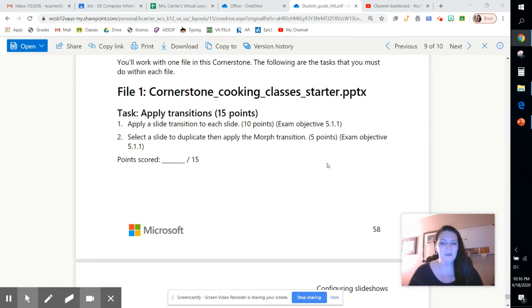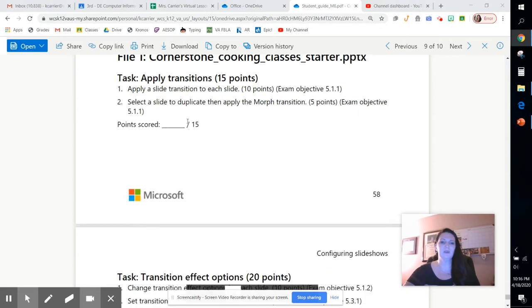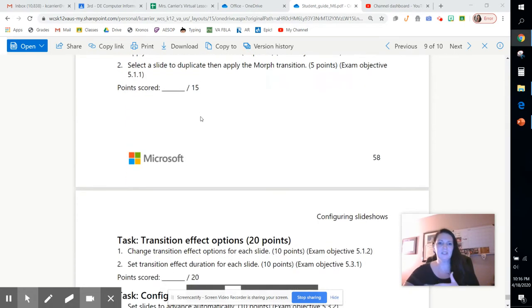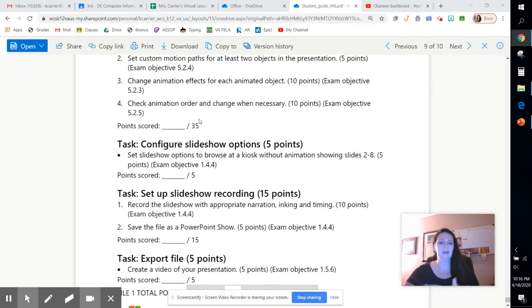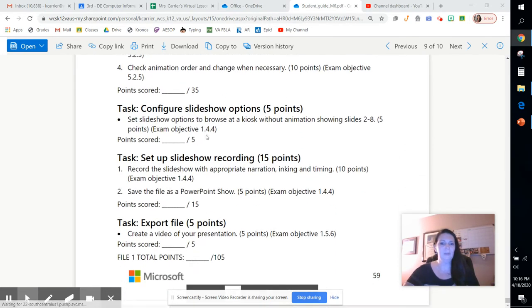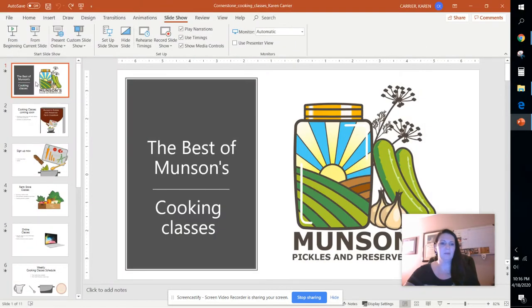This is going to wrap it all up for us and teach us the last little bit about PowerPoint. This one you get to have freedom with. The instructions are basically just telling you to play around with the transitions, the effects, and then the animations, and then pull it together into a slideshow recording. So I'm going to show you how to do those things just by playing around here.